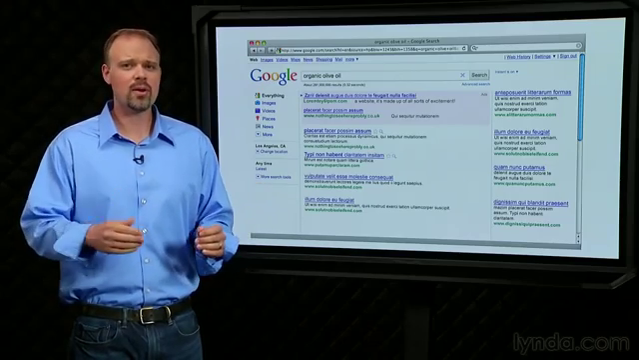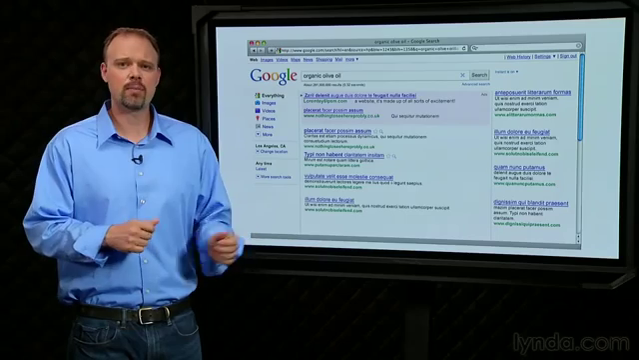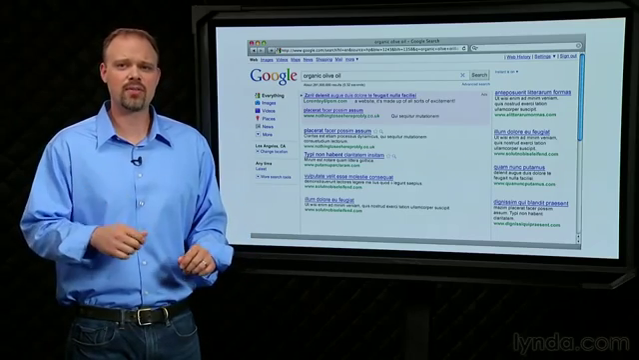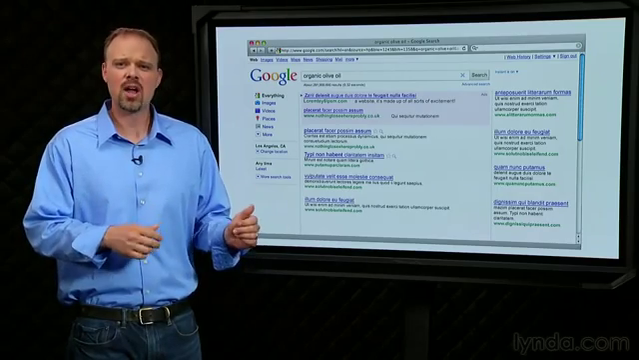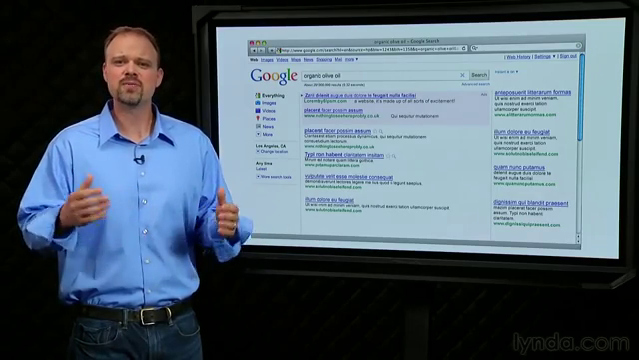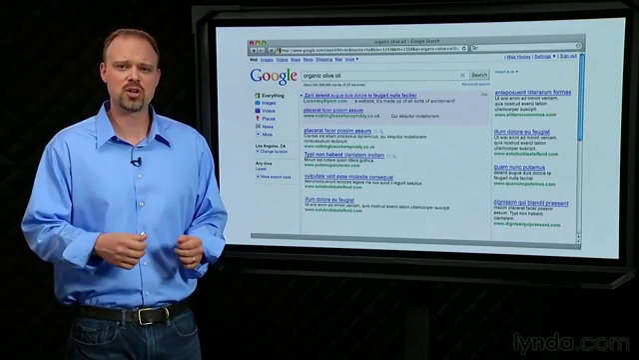AdWords tells you right there in the interface which keywords have a bid that's too low to get your ad on the first page of search results. In general, ads beyond that first page are not going to get many clicks because fewer people get beyond the first page of search results. So these are easy keywords to start adjusting your bids for, but you don't want to do this blindly.